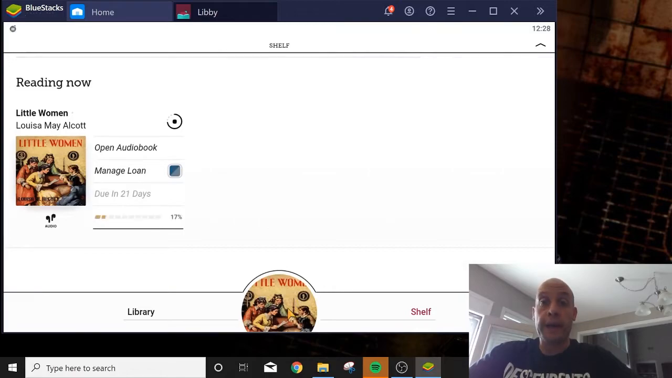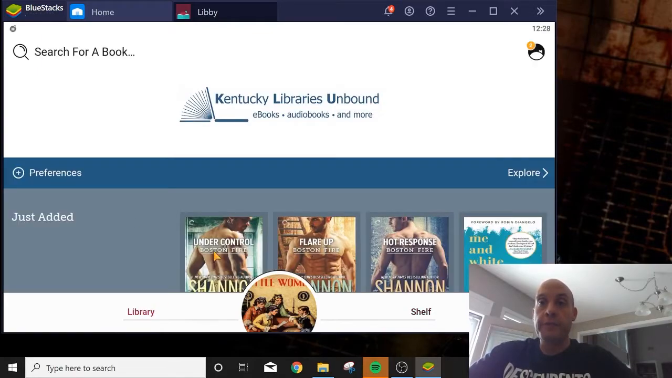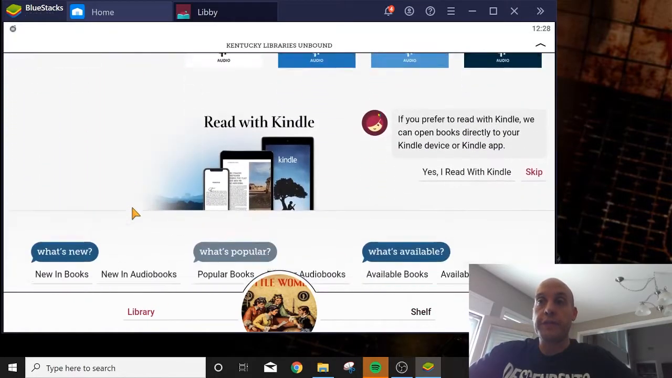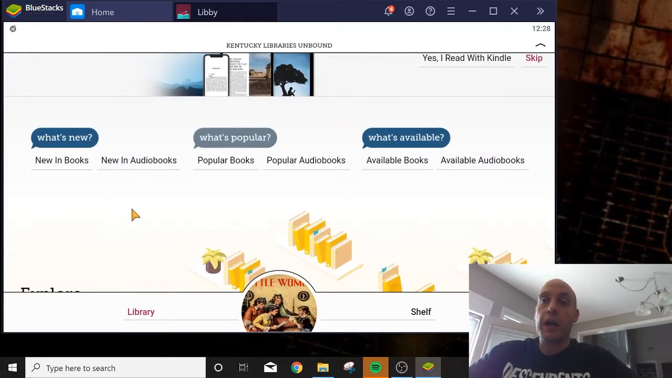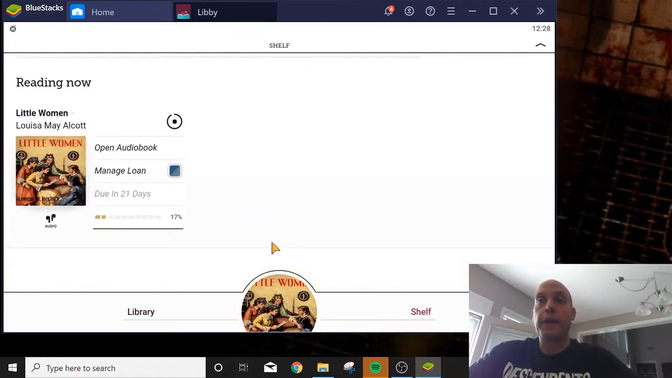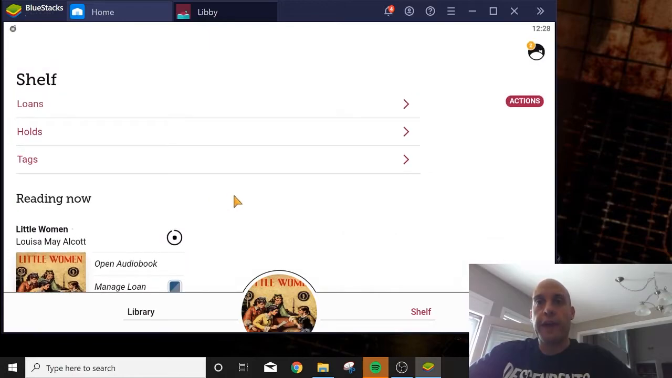Once you start playing a title or reading it, the cover will actually show up in the middle here, sort of just letting you know what you're currently listening to. So I can go back to library and I can go look for some other stuff to read or to listen to. Then this will keep my place where I'm at for whatever it is that I'm currently in the middle of.